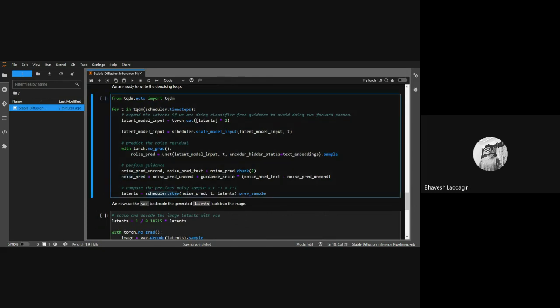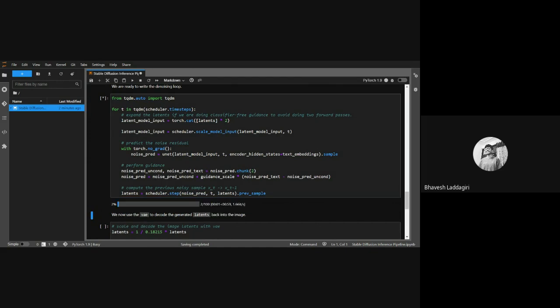Then we'll use our scheduler to remove the noise. So we'll take the noise prediction, the timestep and the latents, and then we'll get our updated latents. And then this loop will go on for 100 steps and we'll get our final sample. So you can just run this. For 100 steps, it usually takes about 30 seconds.